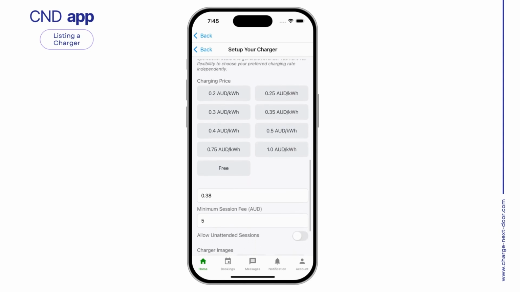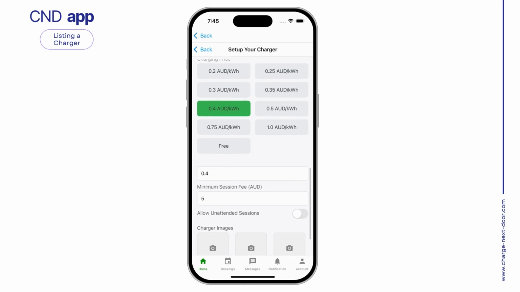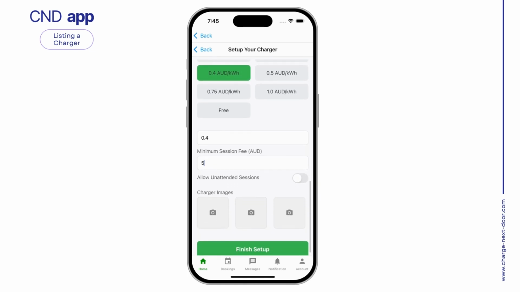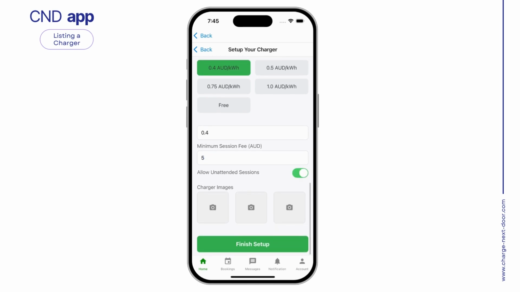You also have the option to specify if you allow users to charge at your place without your attendance. You can do this by toggling the button on or off. In addition to this, you can specify a minimum fee. Specifying this means the user will pay the minimum amount for the least booking time. Once all done, click on Finish Setup button.